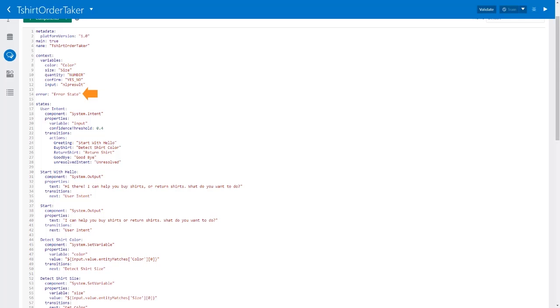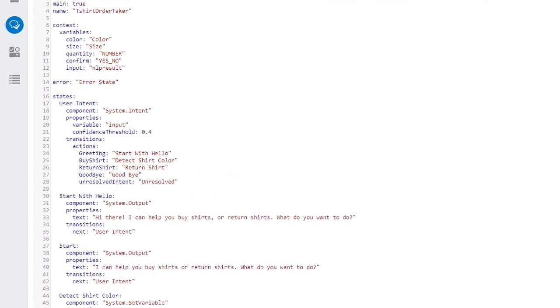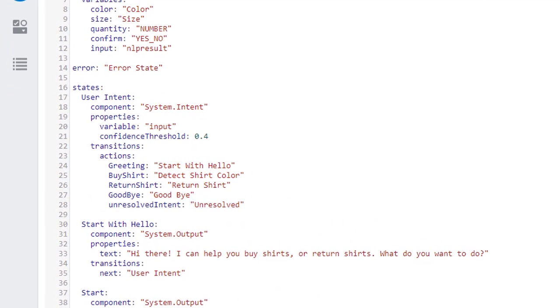Then we have an optional error state to handle internal bot errors. Next we have a list of states. We've called the first state user intent. The purpose of this state is to route the flow to the next state based on what the customer typed into the bot. If the customer wants to buy a shirt, the bot goes to the detect shirt color state.